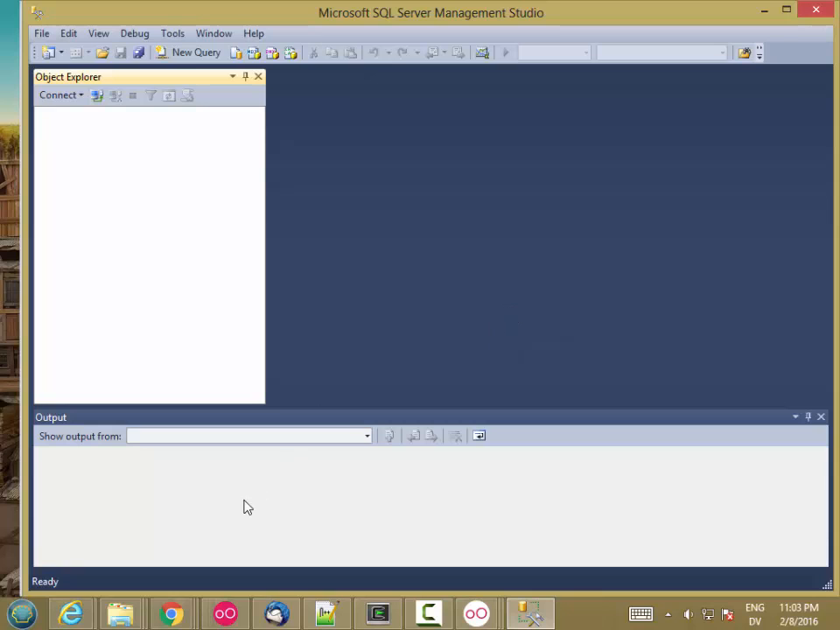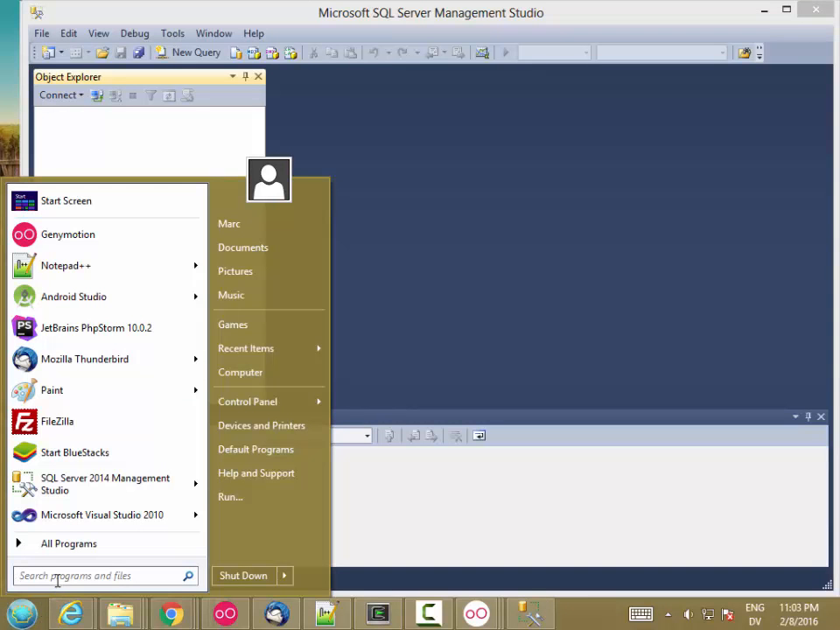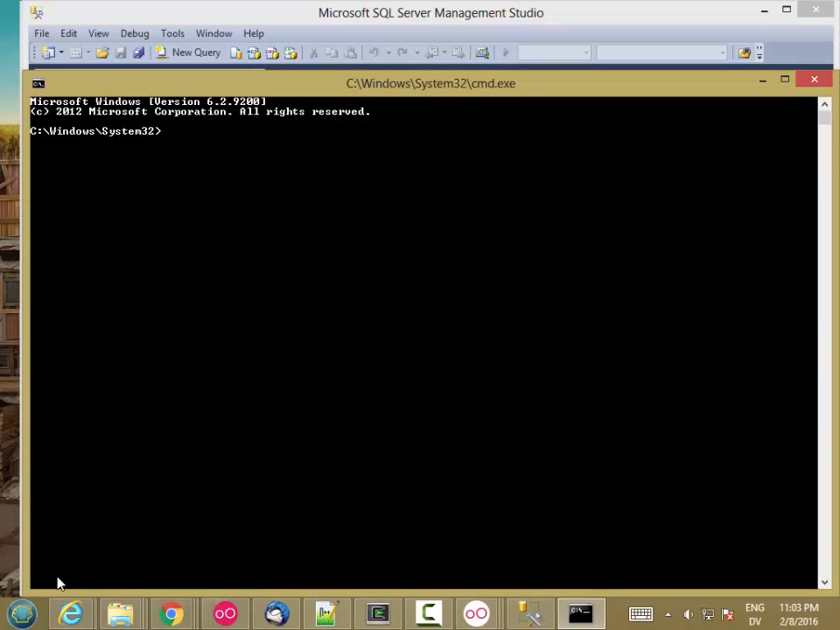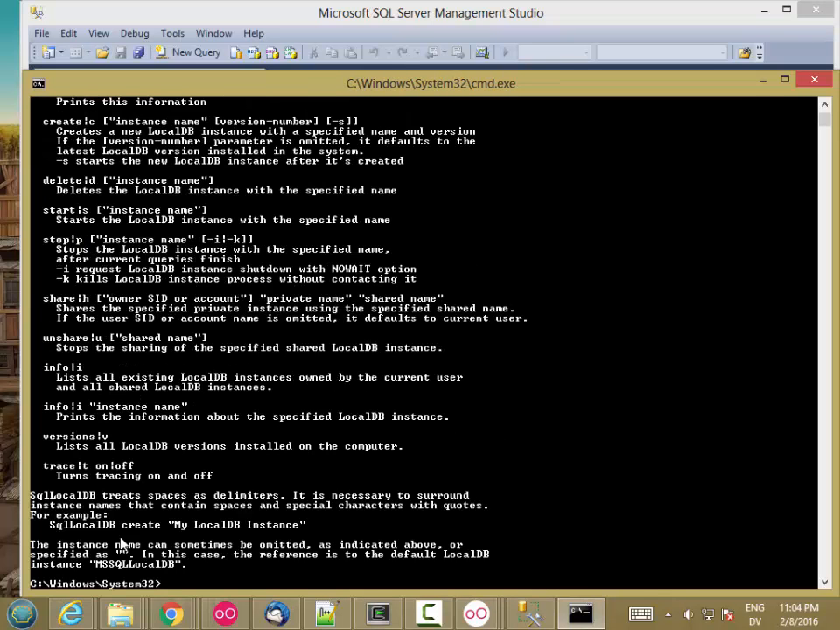Now, the first thing you want to do is open a command prompt. So I'm just going to search for CMD and open this up. And from the command line, I'm going to type SQLLocalDB and hit return. And if you get a bunch of text coming back with instructions, that means you have SQLLocalDB installed on your machine already.